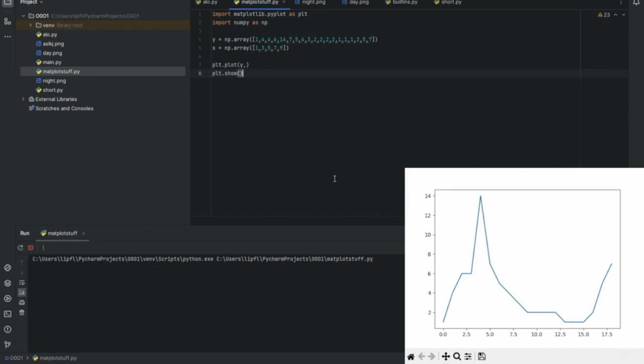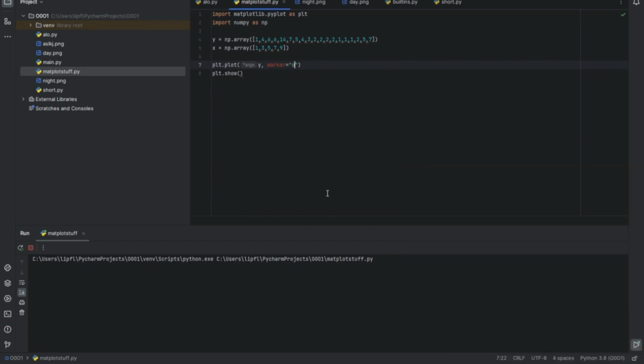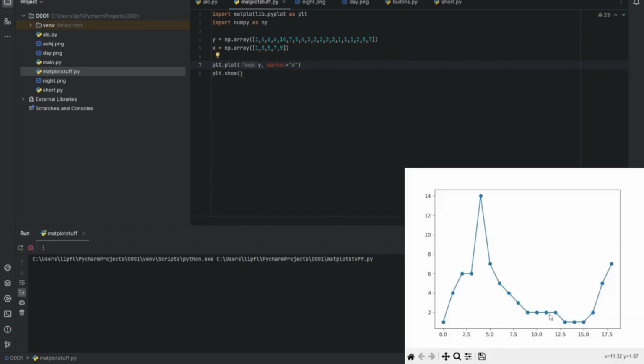So what can we do? We can add a marker. If we use as an argument marker equals o, and the array again, now we get these little dots. Each represents a value or a point on our graph. And in my opinion that makes it much more readable.